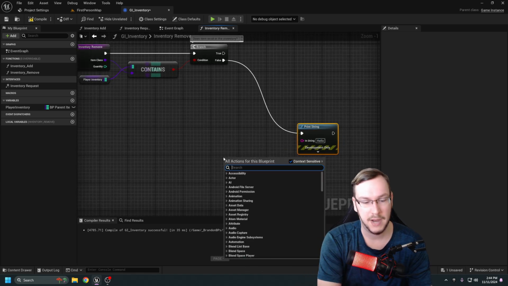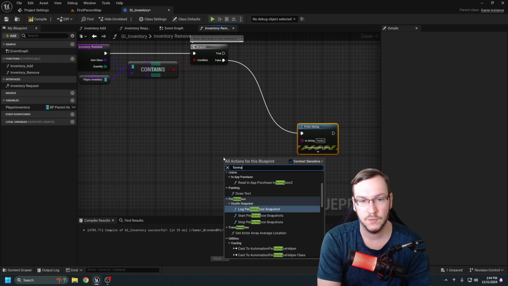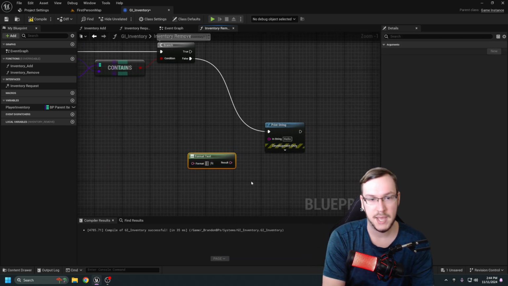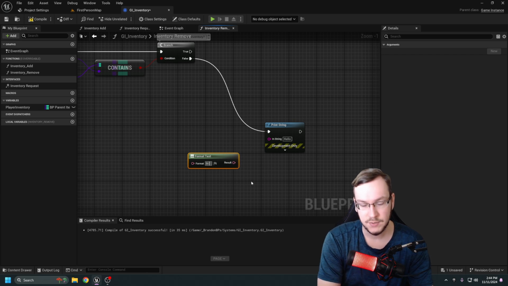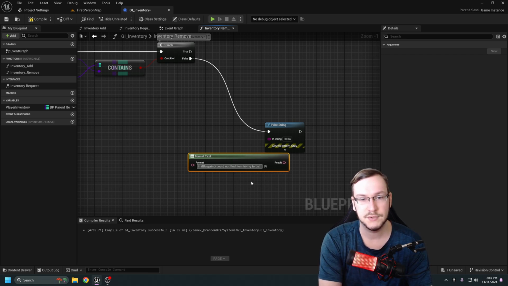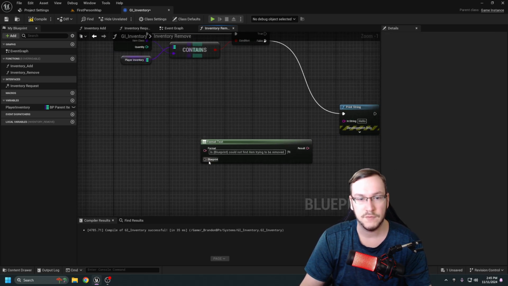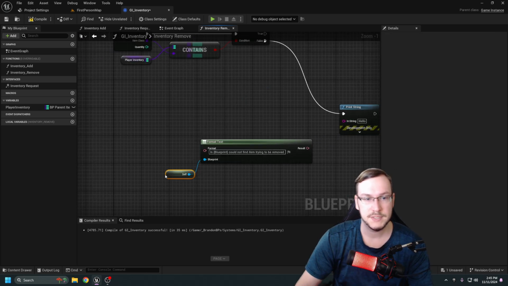We're going to right click on the graph and type in format text. And then in format text, we're going to say "in", then we're going to do a curly bracket, which is shift and then the left bracket to get the curly one. So, "in {blueprint}", close the curly bracket, "could not find item trying to be removed", like that. And then for blueprint, we're just going to pull out and type in self.